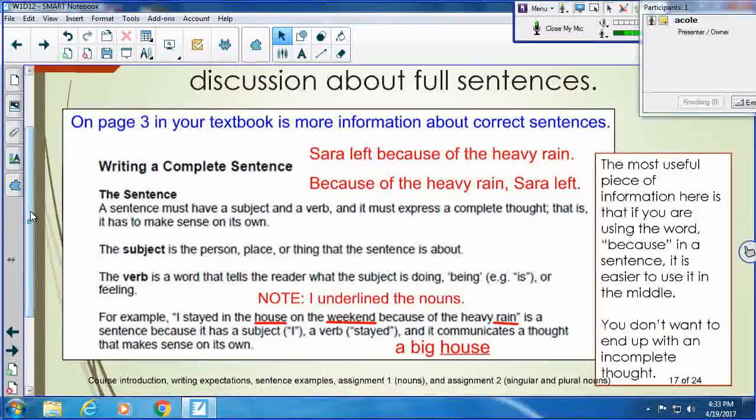Something very important to note, and I'll say it again when we get to it today. Pronouns are different than nouns. So when you do the assignment on nouns, the first assignment, remember to only underline the nouns.